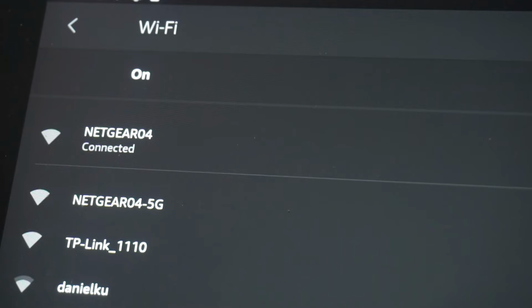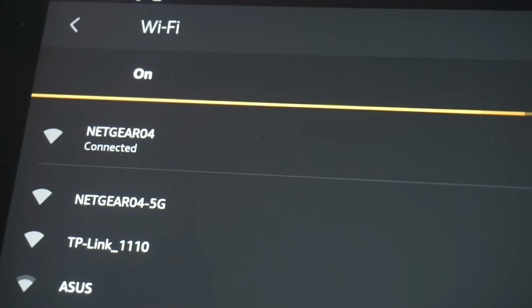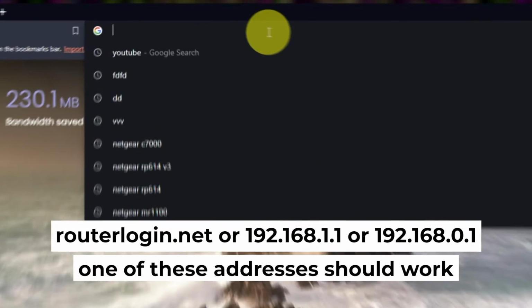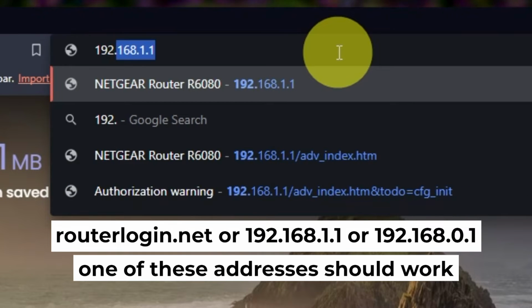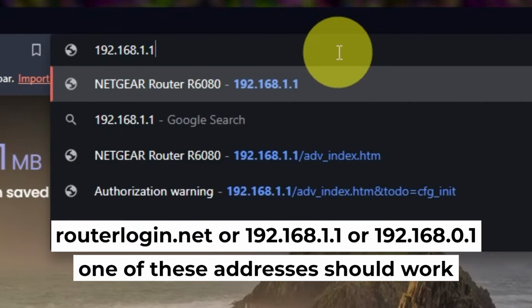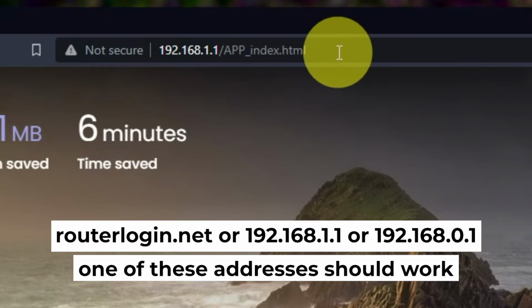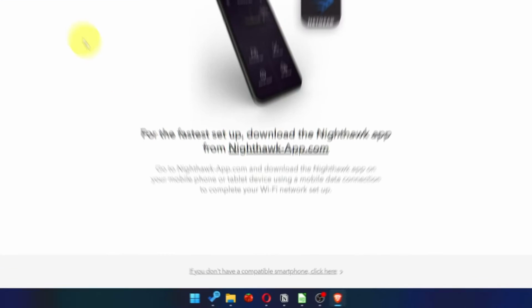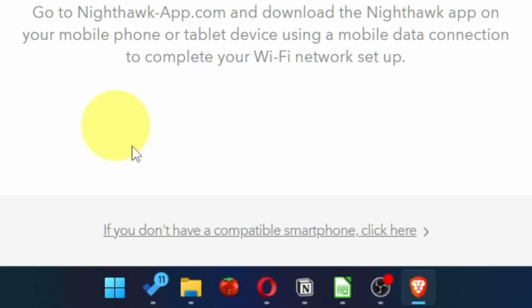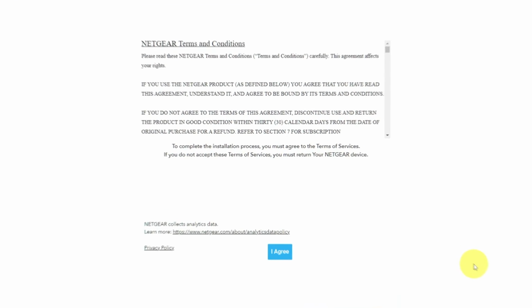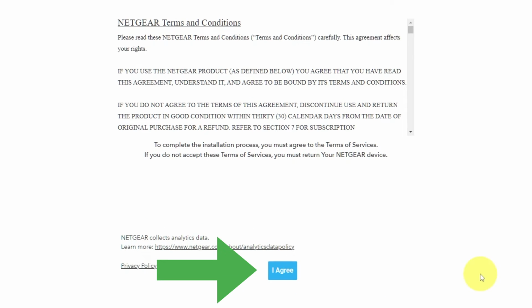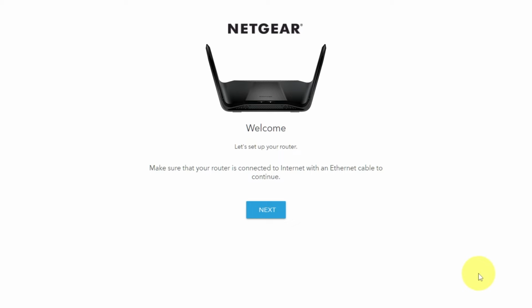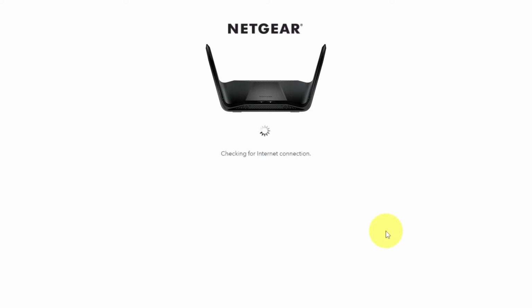Now let's start setting it up. First, open your web browser and visit the URL you see on the screen. Use the URL bar instead of the search bar. At the beginning, click here. Then read Netgear terms and conditions and click I agree button. And click next. Click next again.